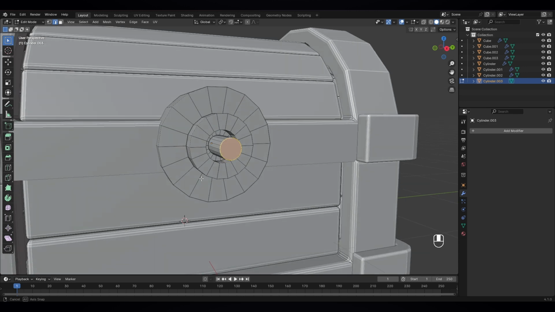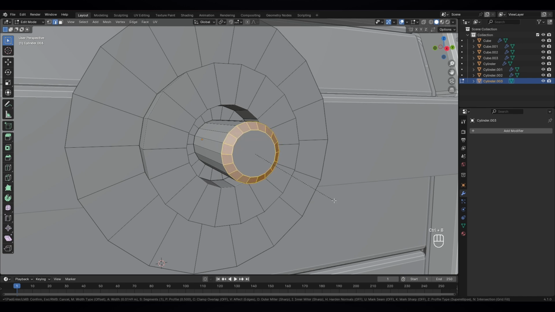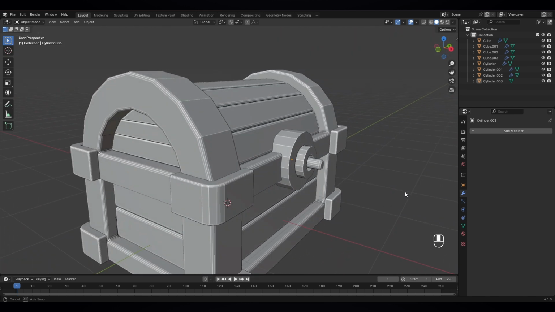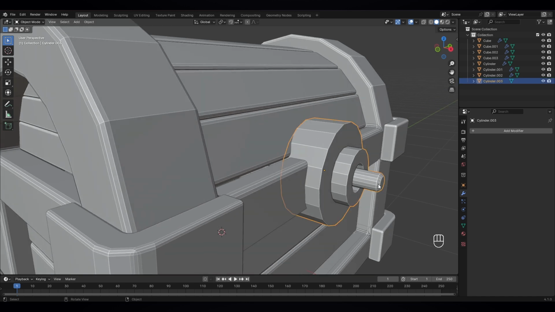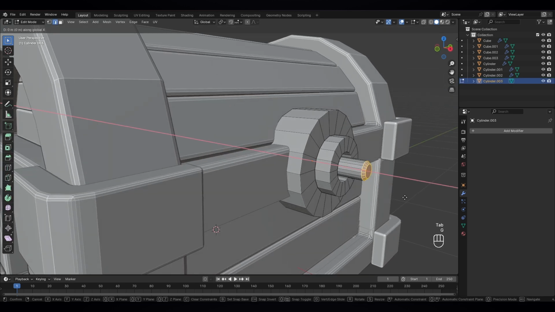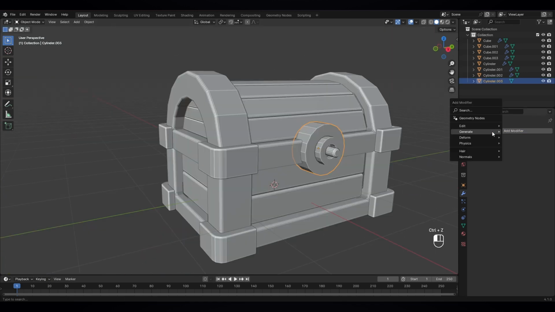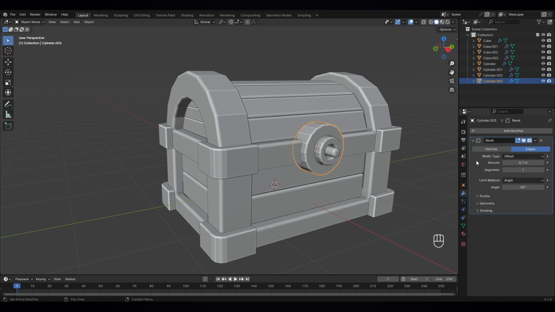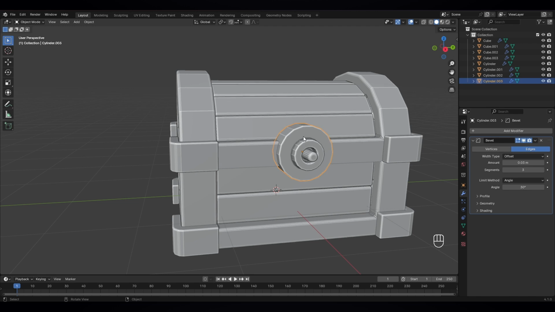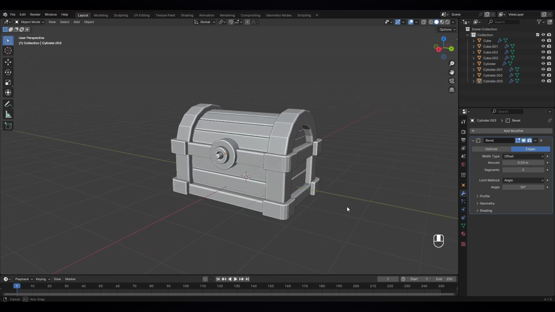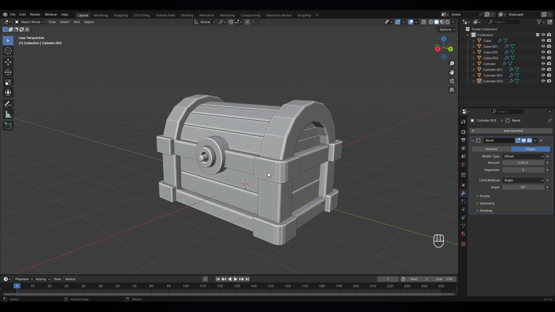Just select this part. I want to bevel this part. Ctrl B to bevel. Okay, that looks nice. I think that's a little bit long. Just select this, G to move it here. Let's give a bevel modifier. Increase the segments and decrease the amount by 3. And let's give auto shade smooth. Okay, that looks nice.